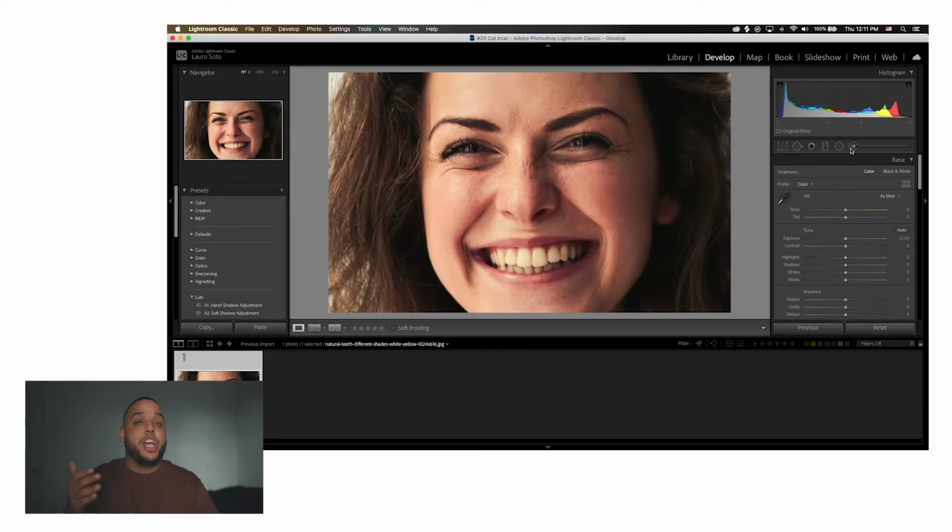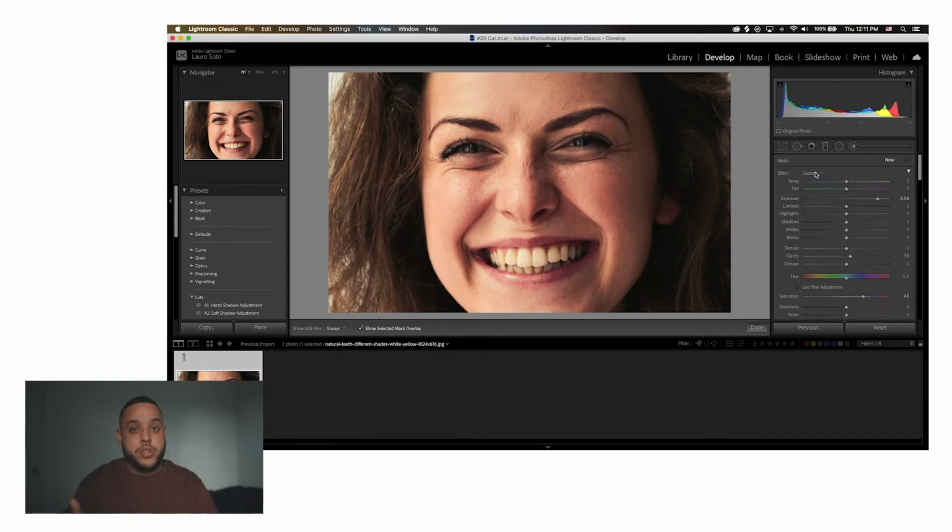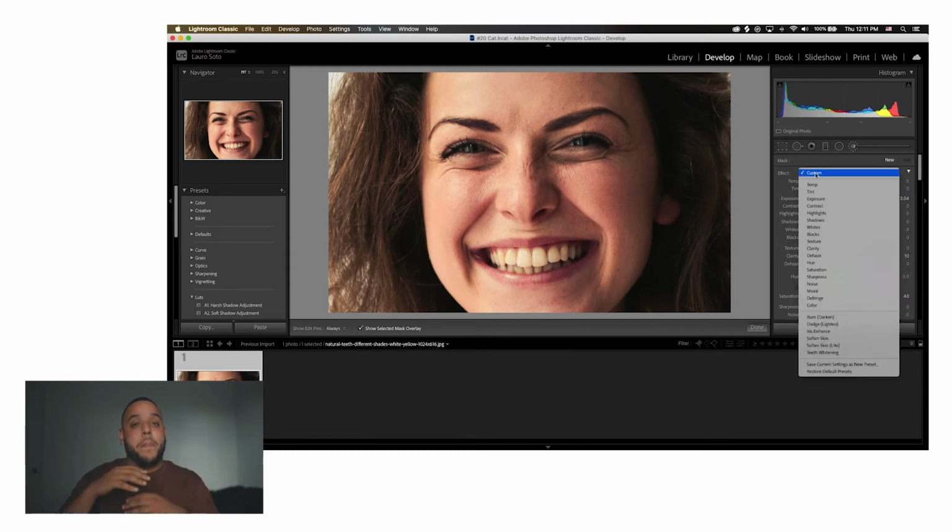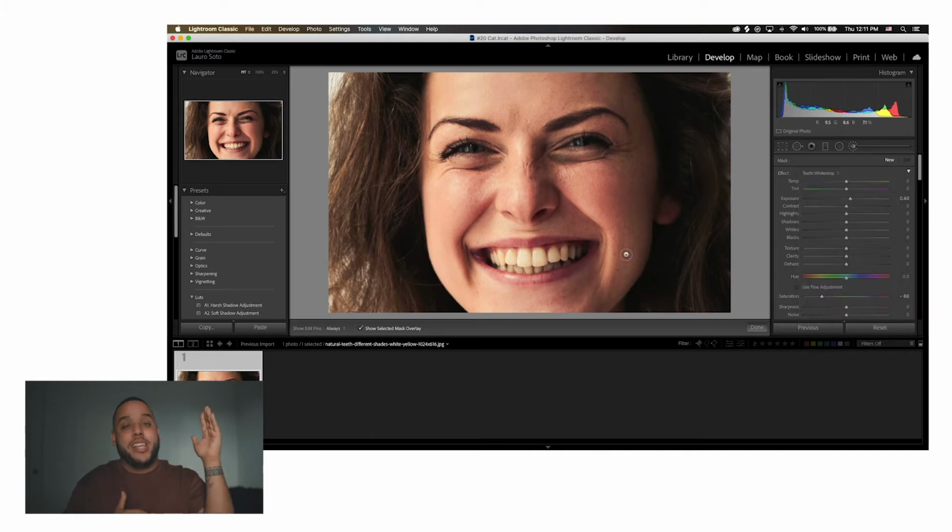After you hit the Develop tool, you're going to want to go to your brush tool. Once you hit your brush tool, there's going to be a bunch of things that come down. The first thing you're going to want to click is Effects. From here, you're going to have probably 15 to 20 different options. Go all the way to the bottom, and we're going to see Teeth Whitening.